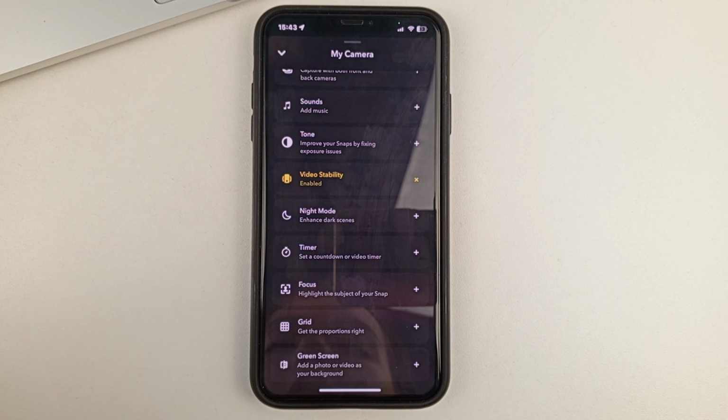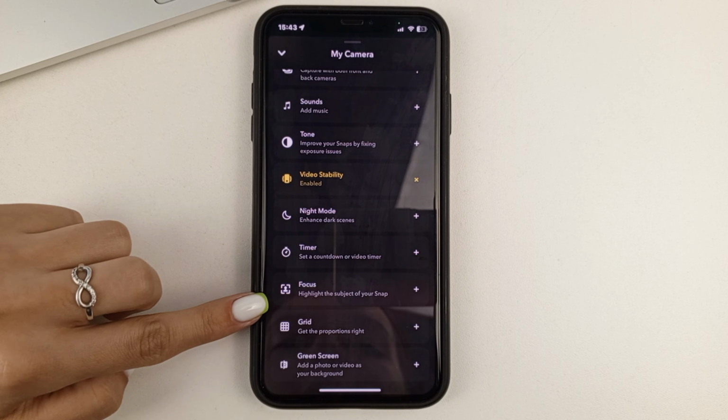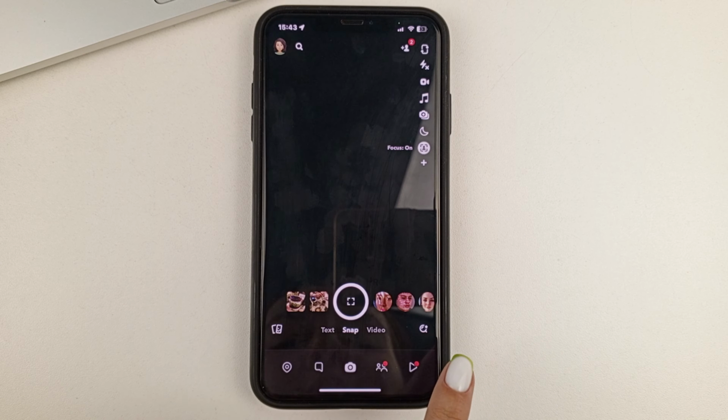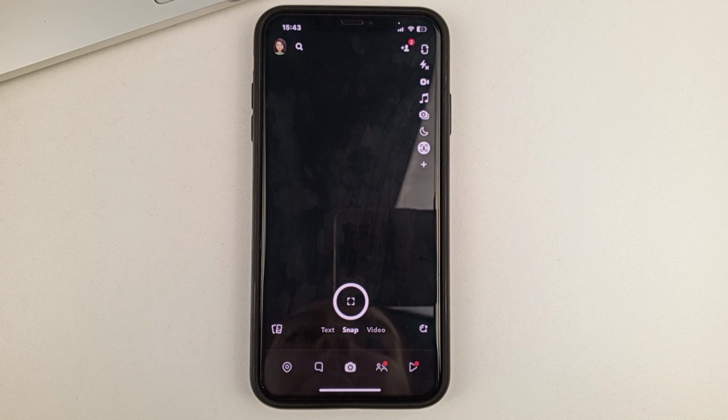And in order to initially enable this portrait mode at all, in the focus section, you'll need to press the plus sign. So you'll turn on portrait mode.